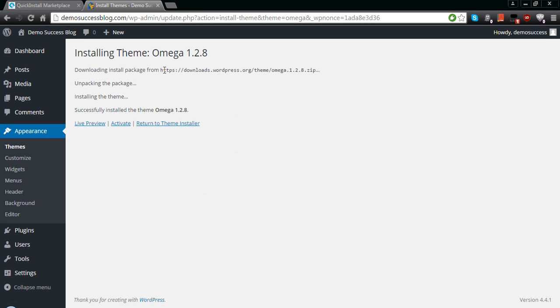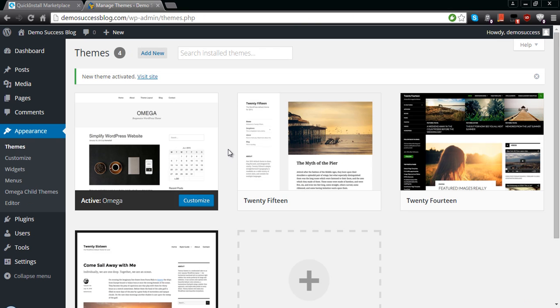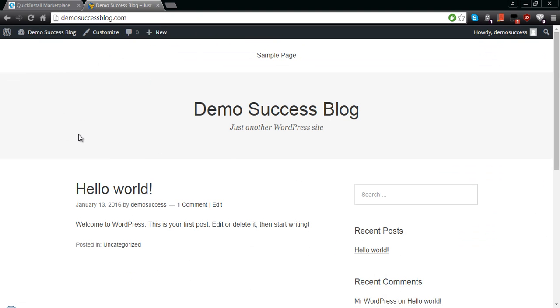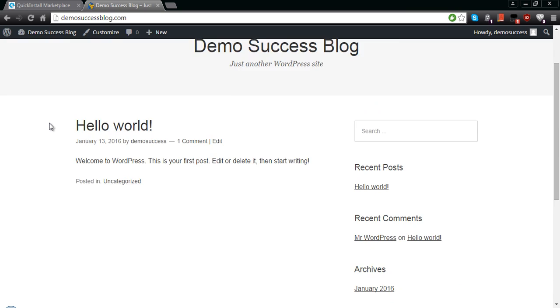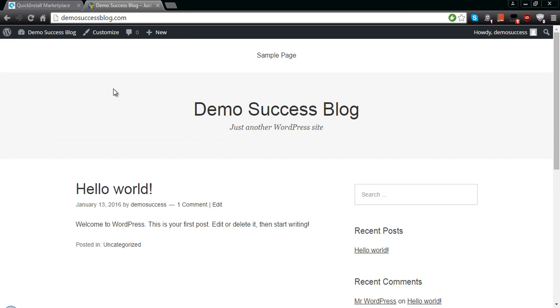You can see that it automatically downloads it, unpacks it, installs the theme, and then you're going to want to click on Activate. All right, so now that you've activated your new theme, you can go here and you can visit the site. And this is how it looks so far. Just a brand new blog. You got your theme installed.